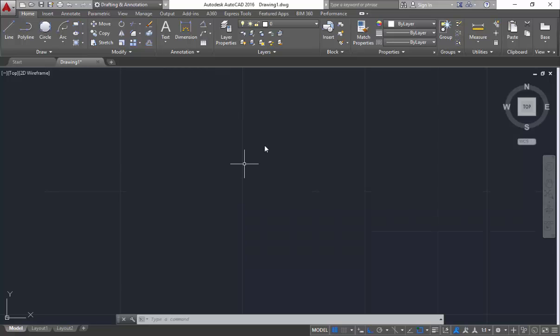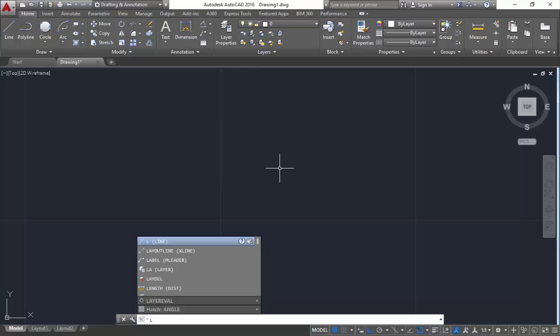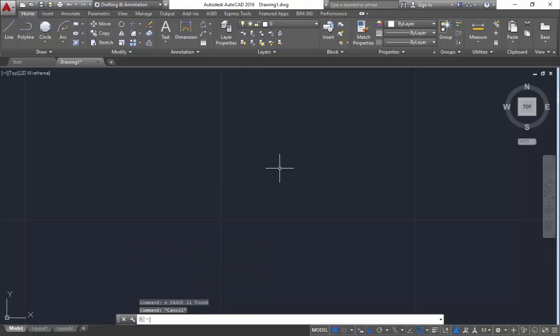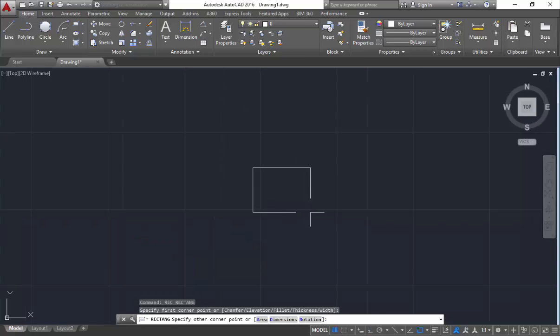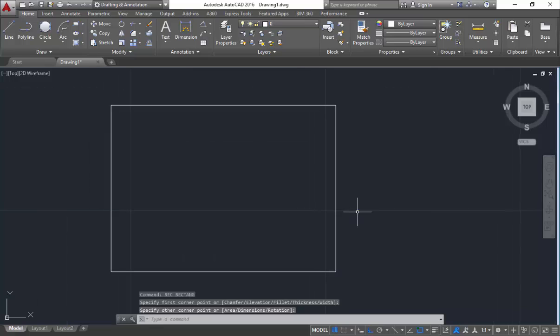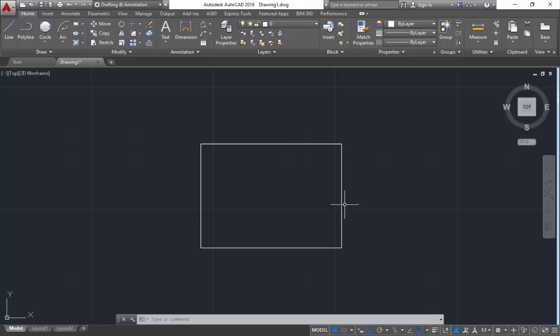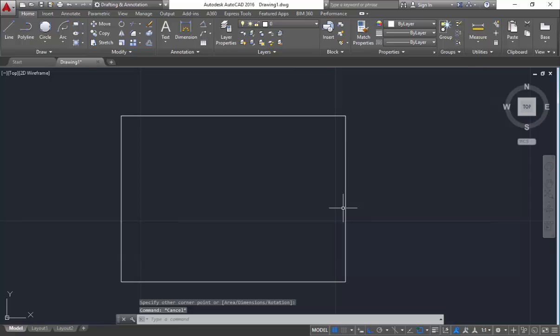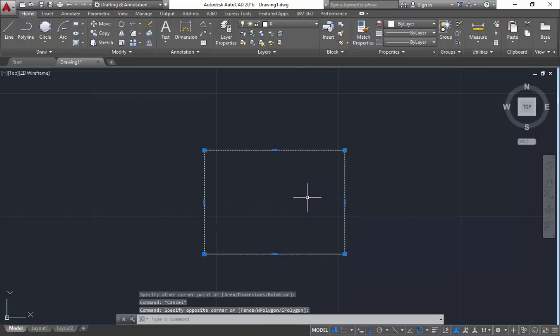First, I will explain offset. You already know what offset is used for. It is similar to copy but not exactly copy. In copy, you copy the whole object, but here you copy the object at a particular distance.